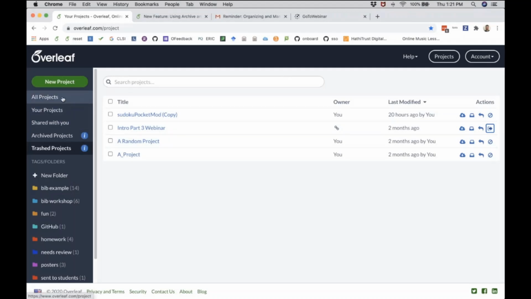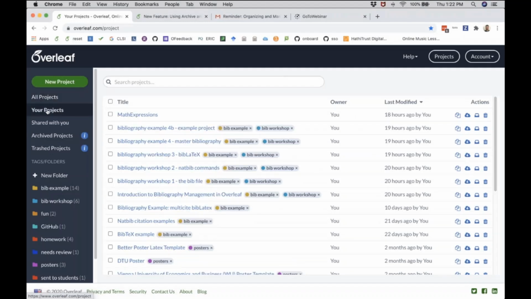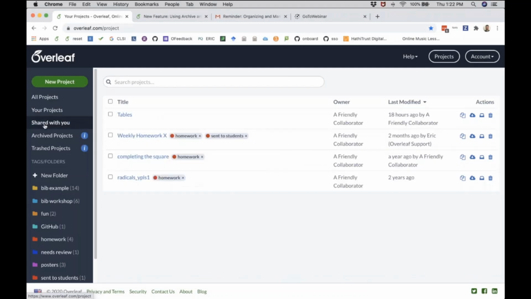So what we've seen here is there's a series of filters along the top. There's all projects, where you can see all of your currently active projects. This all projects doesn't include archived and trashed. So these are all active projects, including ones that are shared with you. If you want to narrow it down to just the projects that you own, you can select your projects. If you'd like to see projects that have been shared with you, you click on the shared with you filter.